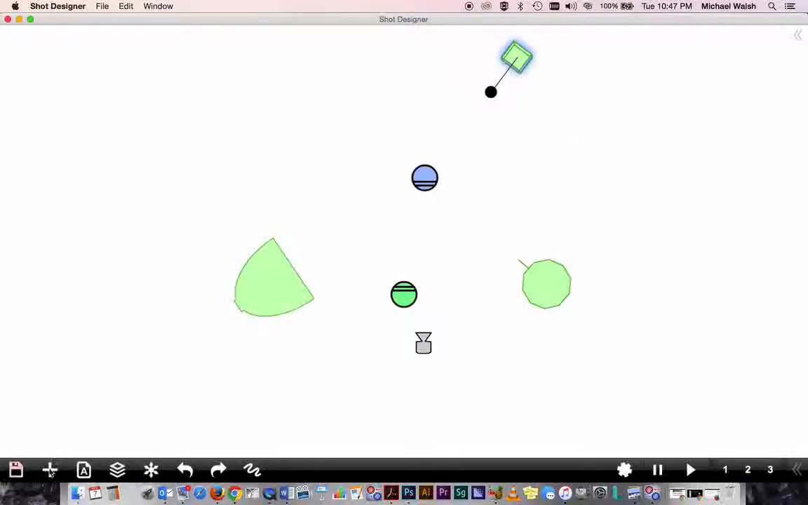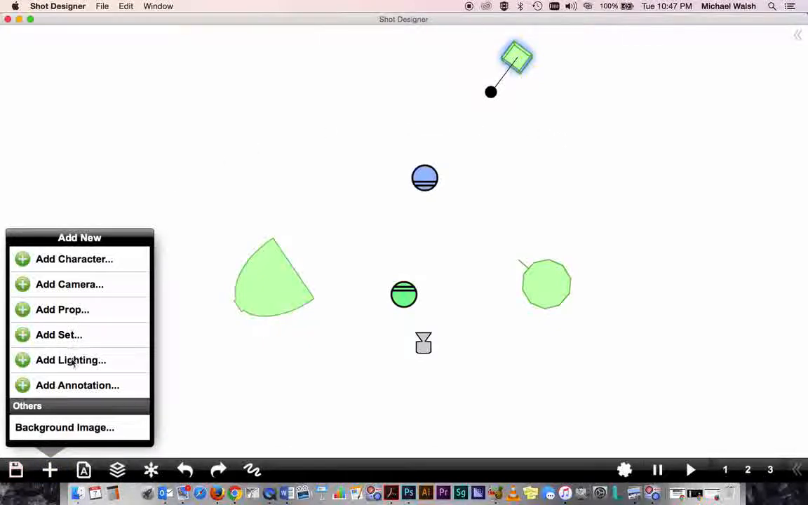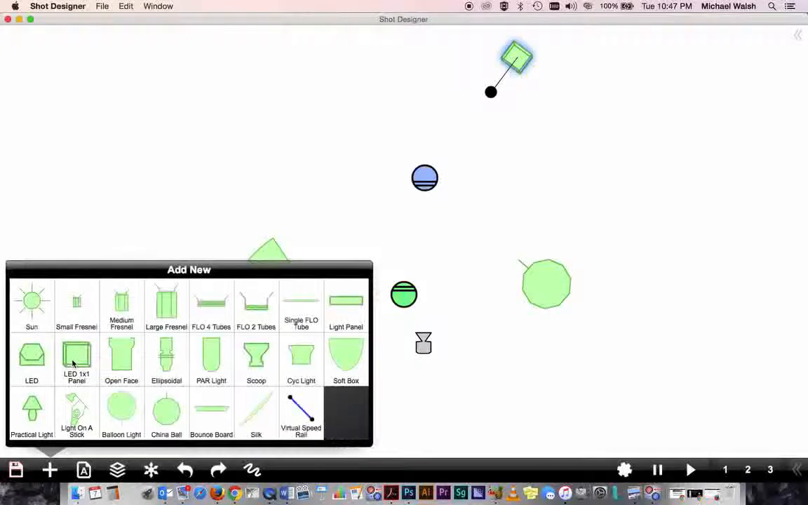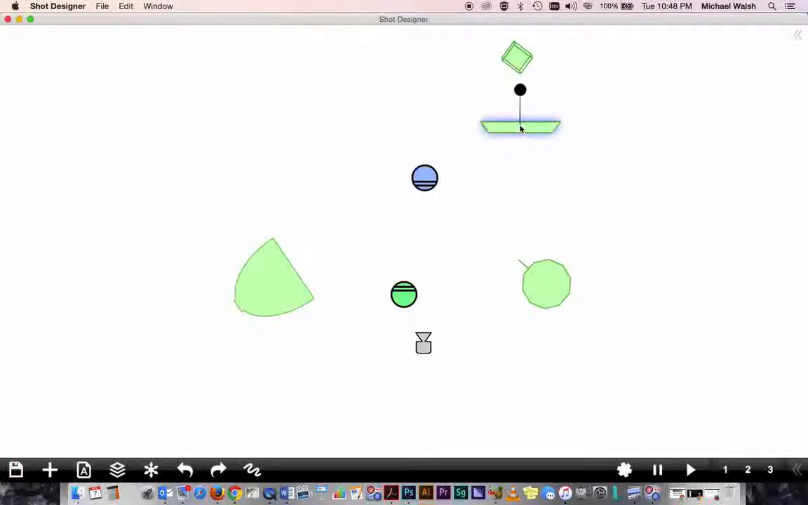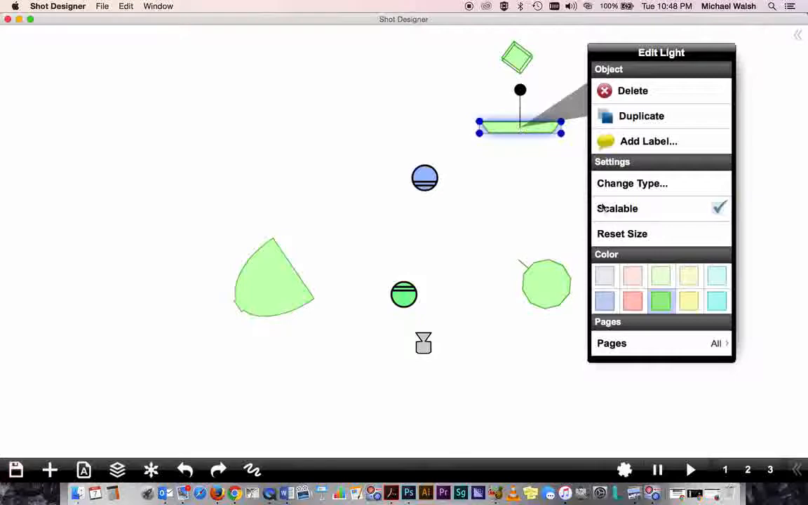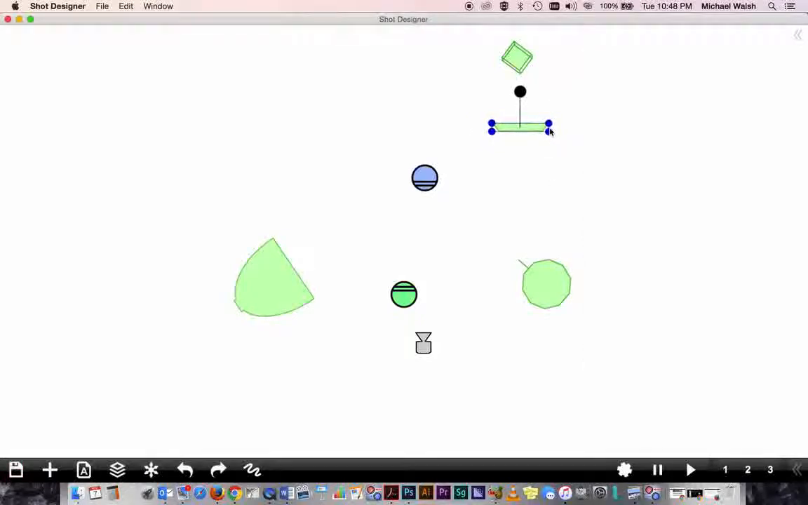Let's see if we can add a cider. Let's see if we got any. We got bounce boards. Well, silk, light panel, which, I mean, we can use the bounce board icon. That's no big deal. And just position it between the light and the camera. And we can scale it so that it is the right size.